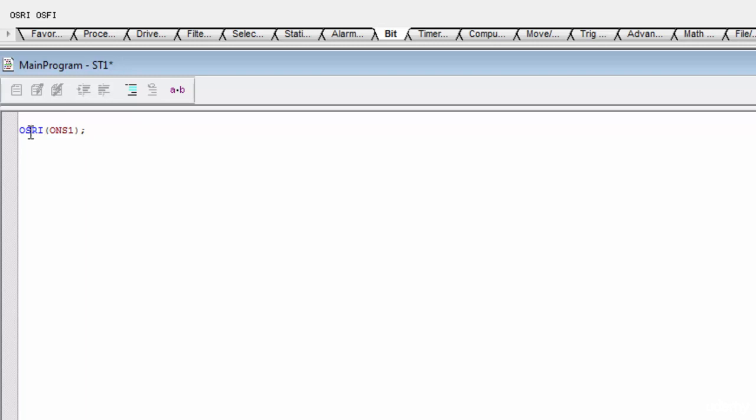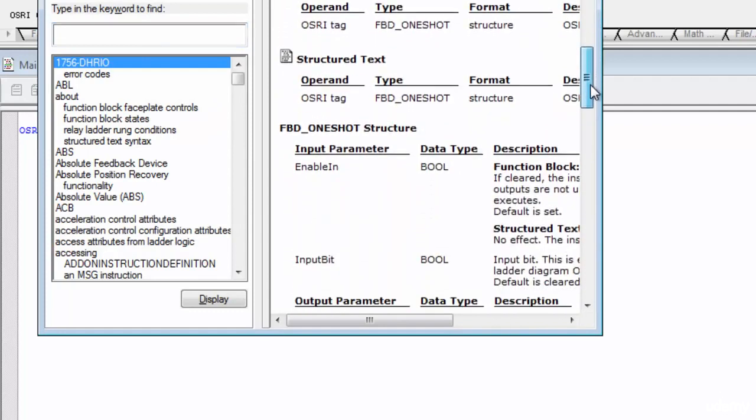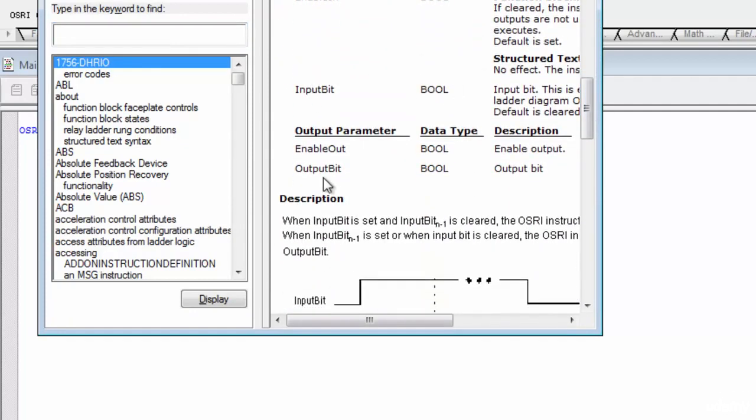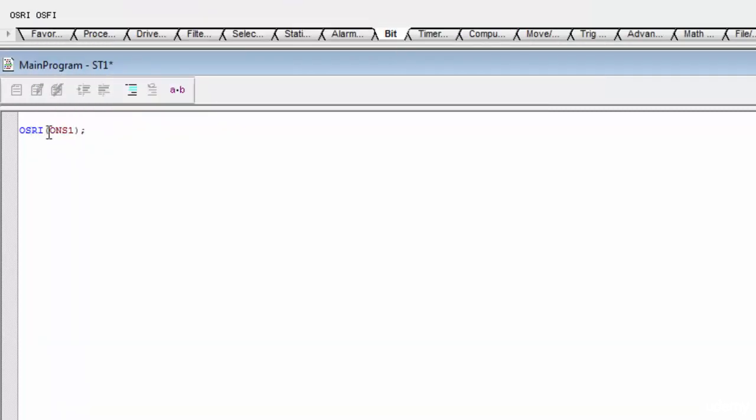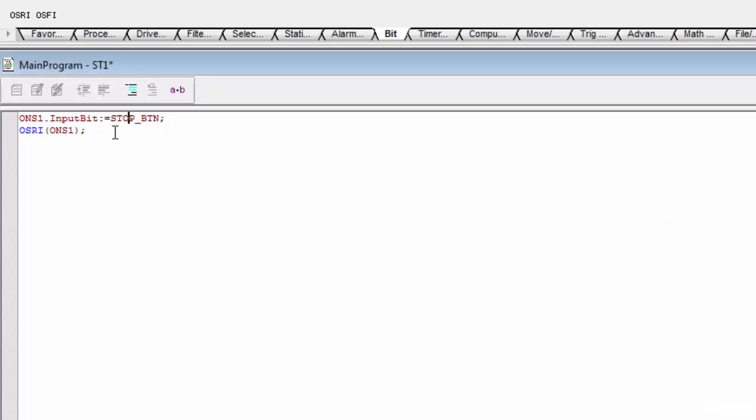Let's go ahead and check in our help menu, and we're going to remind ourselves what the parameters are called. What we need is the input bit and the output bit. So let's set input bit and output bit for ONS1, and that's input bit :equals, and we're going to set that input bit equal to our stop button. Let's create a stop_btn and terminate this line with a semicolon, and then we're going to need to define that stop button, and we'll make that a bool and hit create.